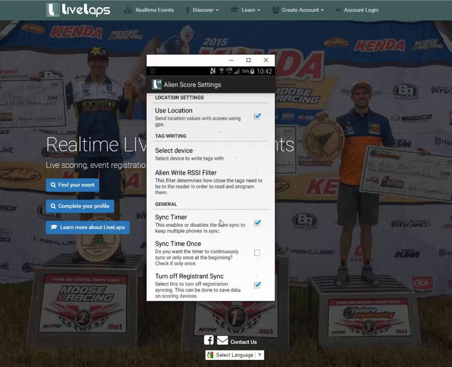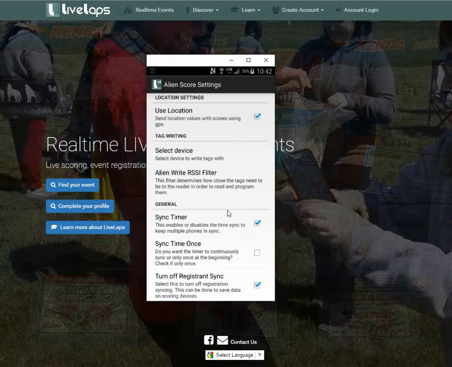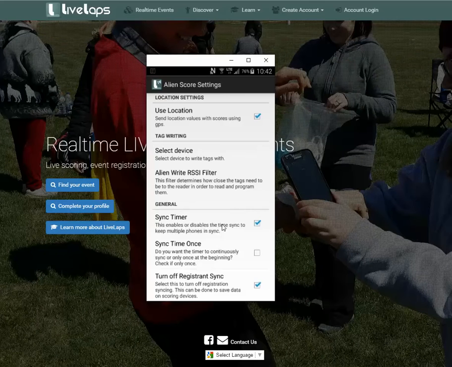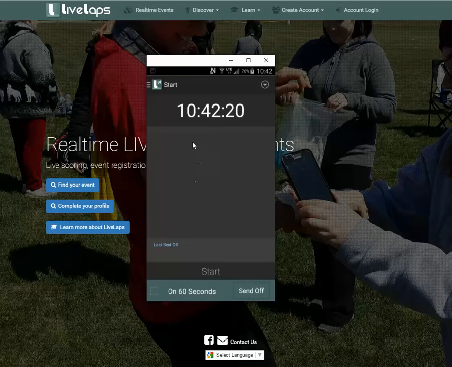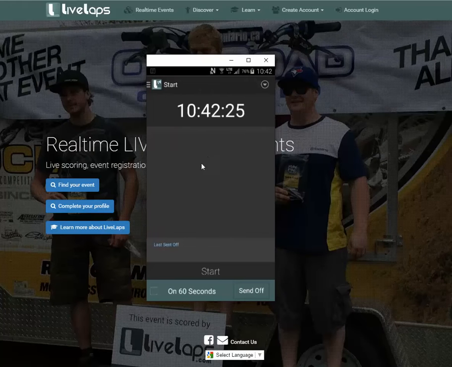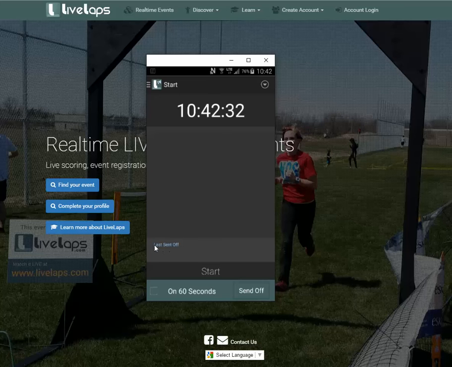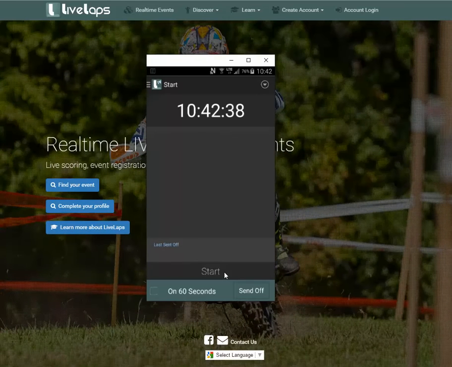And that's it for the settings. To get out of this, you push the return key on the bottom right hand side of the Android smartphone. Okay, so now on the start page, you'll see the key time here is going. There's a spot to show you the last rider sent off. Start tells you that you're on the start page, and down here you've got on 60 seconds and send off.